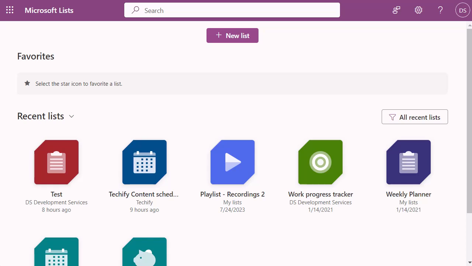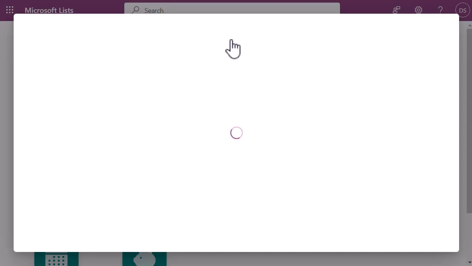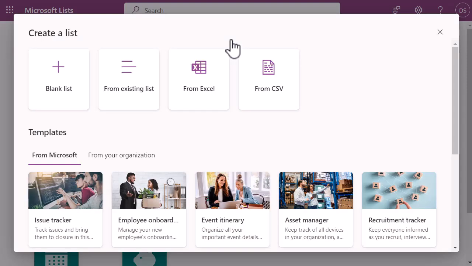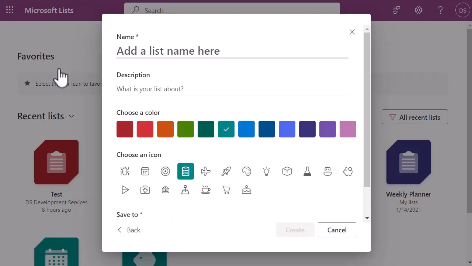So you can do this on a list that's currently there, or you can do it on a brand new one. Let's create a fresh brand new one just so you can see that end-to-end process. I'm on Microsoft Lists and I'm just going to click New List at the top. And when I click New List, I'm just going to get the standard pop-up screen, which is going to ask me for what type of list I'm going to create. And I'm going to do a blank one. Keep it nice and simple.